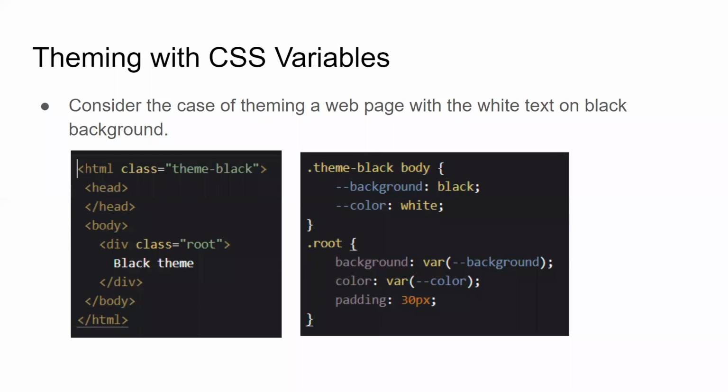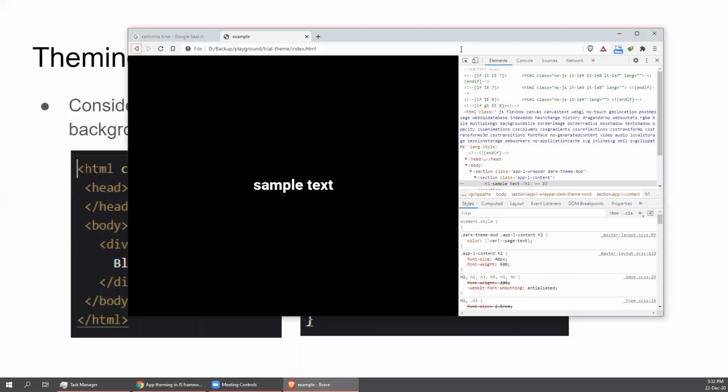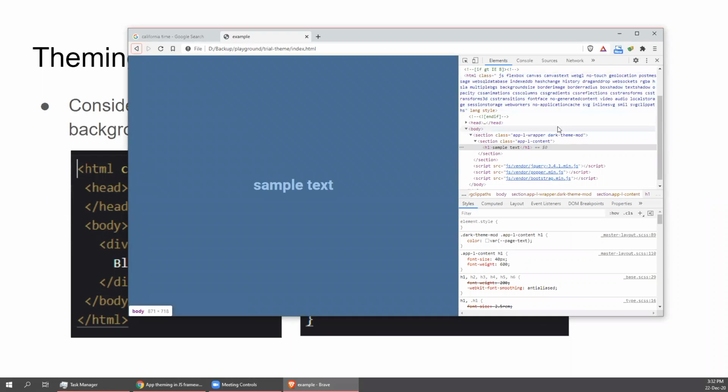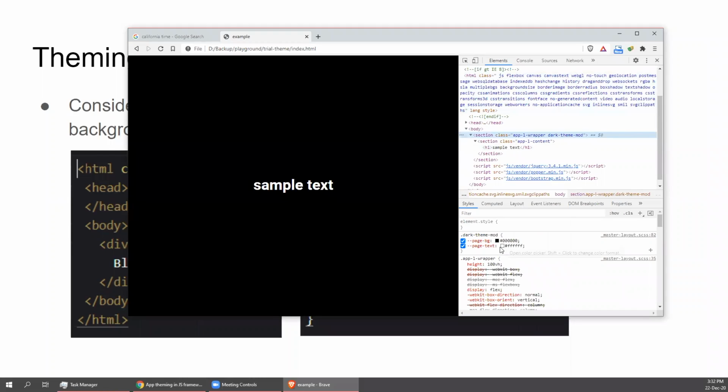So I would like to just give you a little demo before we conclude. Hope you can see my browser. I will show you how we implement the class over here. As you can see in this tag, I have added the dark theme mod class, and the definition of the class is also shown here. And we have assigned the black color to the page bg variable and the white color to the page text variable.